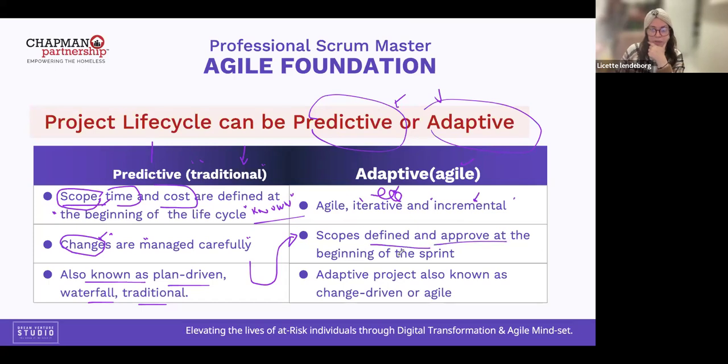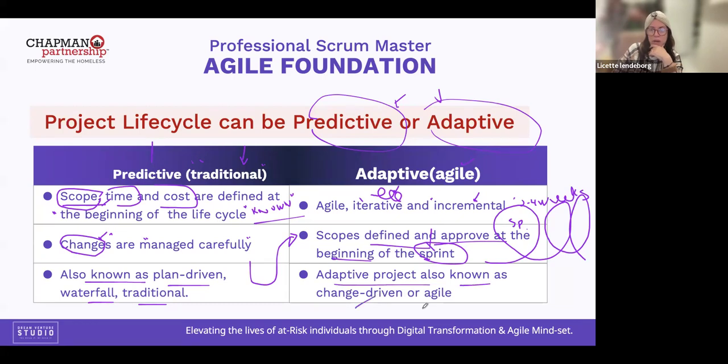So the scope is defined and approved at the beginning of the sprint. What is a sprint? It's a short cycle of value delivery, with a duration of 2 to 4 weeks. That is a sprint. An adaptive project is also known as change-driven or agile. Changes are welcome, so we don't need to get an approval to change something. The only thing we need to do is wait until the next sprint.